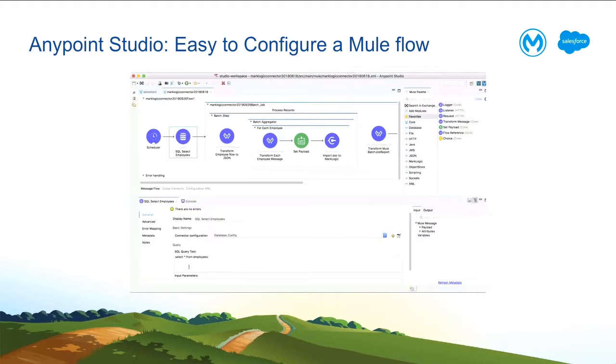So without spending more time on this, I'll try to quickly switch to Studio and show you what it looks like.